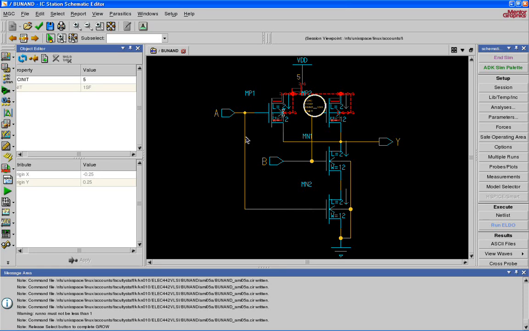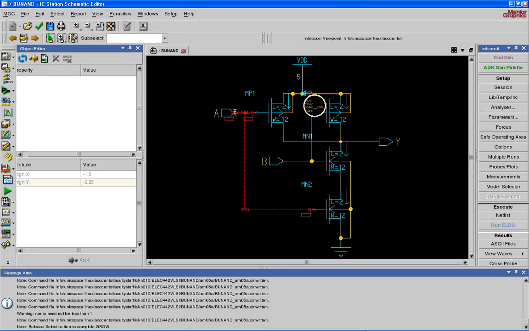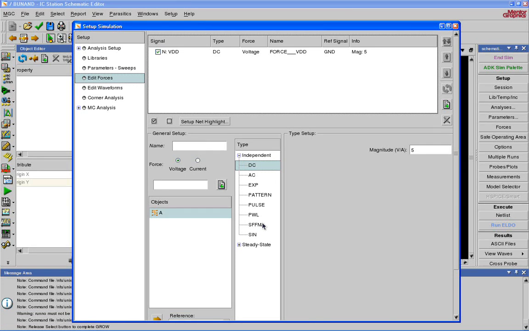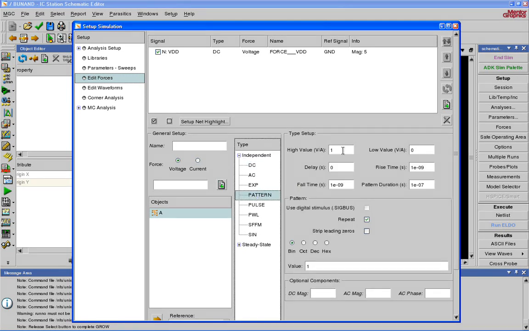Let's go back here. Now let's select A. Go back to the setup simulation window. On A, we're going to set up a pattern that goes 0101. So let's click on pattern. Change the high value to 5. Delay can stay 0, low value to 0, rise time and fall time can stay the same, so can the pattern duration. So the pattern is going to run for 100 nanoseconds. Okay. Repeat the pattern, go change the binary, and make sure to add in 0, 1. Okay. So add a 1.